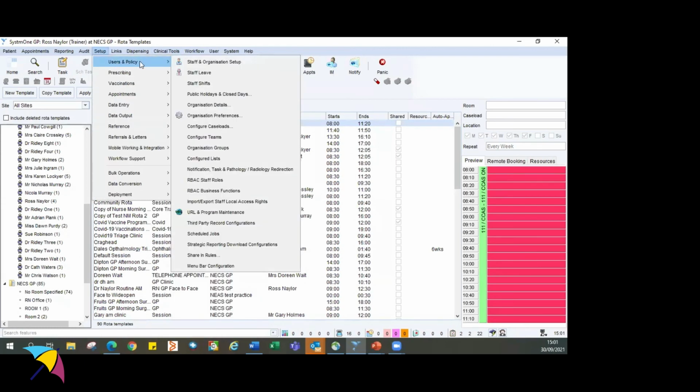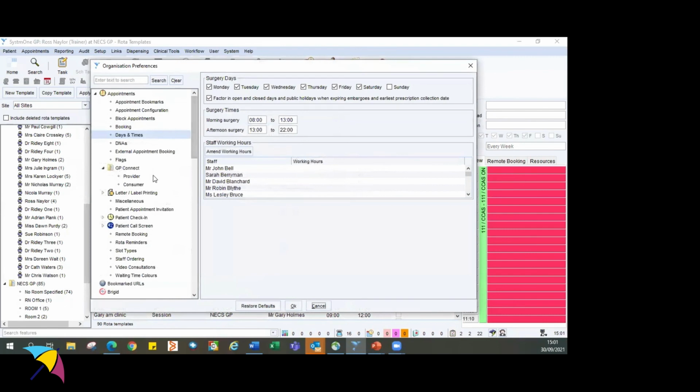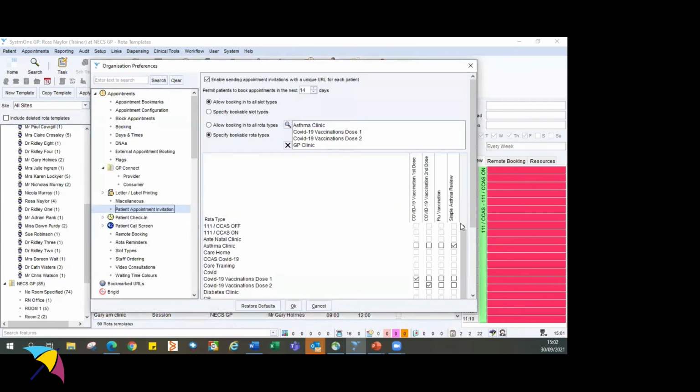So if I go into my setup, user policy and organisation preferences, and come to my patient appointment invitations, basically we can tell System 1 what we might want to offer as appointment reasons. So the text messages that we might be sending out to patients. We can tell System 1 for a text message of that type what rota that patient will be able to use. Now, the initial intention for this was COVID vaccinations, so first and second. The idea being that you could ping all your patients that would do their first COVID vaccination a text to say, would you like to book in for an appointment?